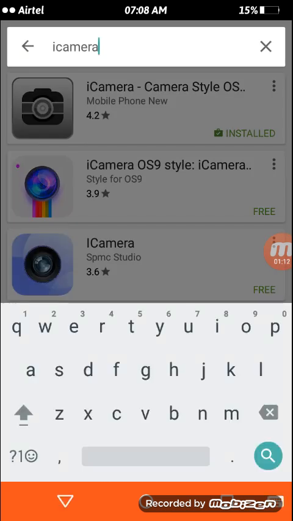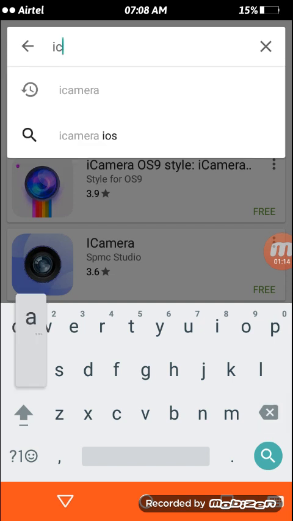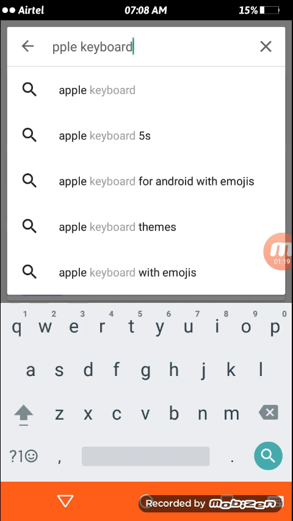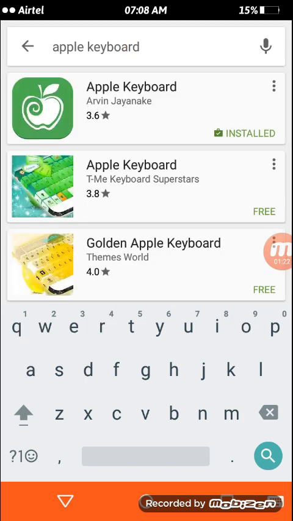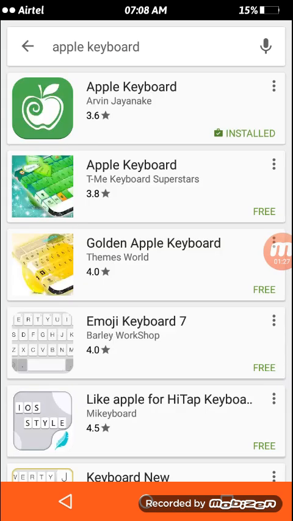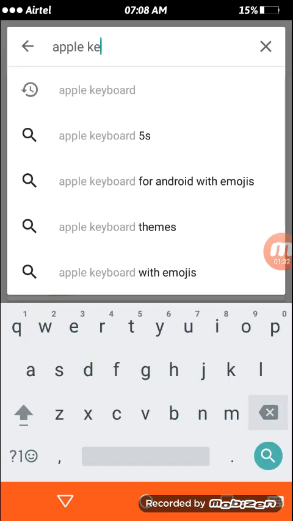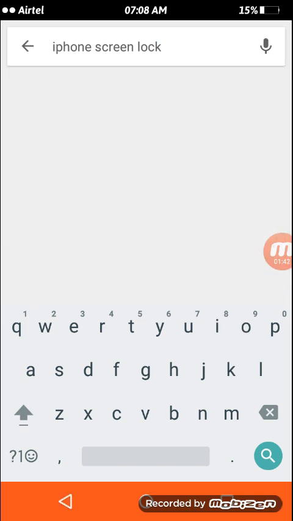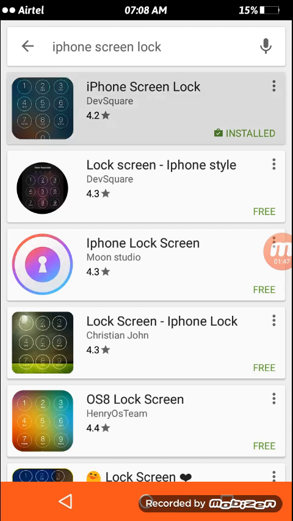Then what you do is that you write Apple keyboard. And again, download the first one. Then what is left? Yes, green locks. You write iPhone screen lock. Search. And then install the first one.